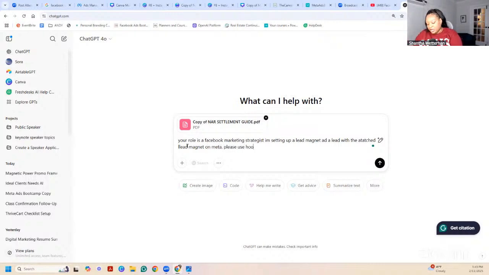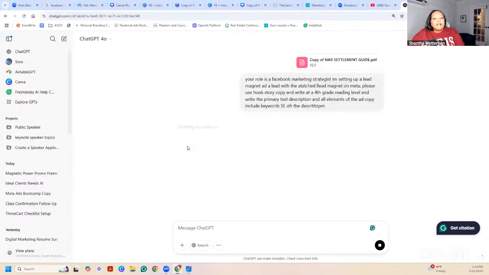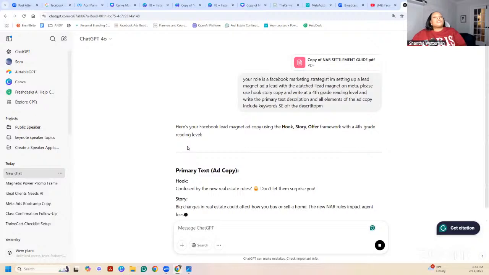Please use hook, story, copy, and write at a fourth grade reading level, and write the primary text, description, and all elements of the ad copy. Include keywords, SEO for the description. Okay, so we want to make sure that our copy is clear, that our audience understands exactly what we're trying to say. And because of that, we want to make sure that we are writing at a level that everybody can understand. Fourth grade reading level is a great marketing vocabulary.